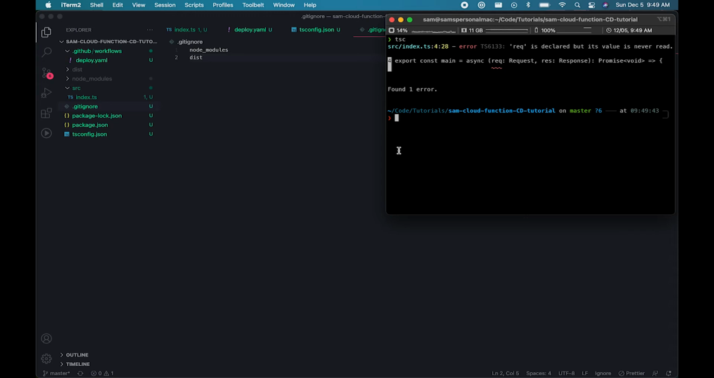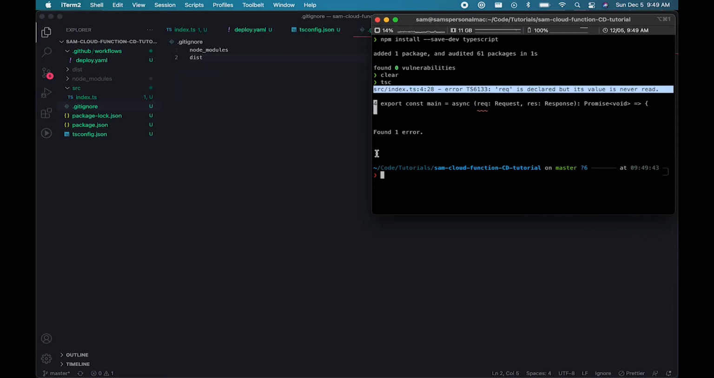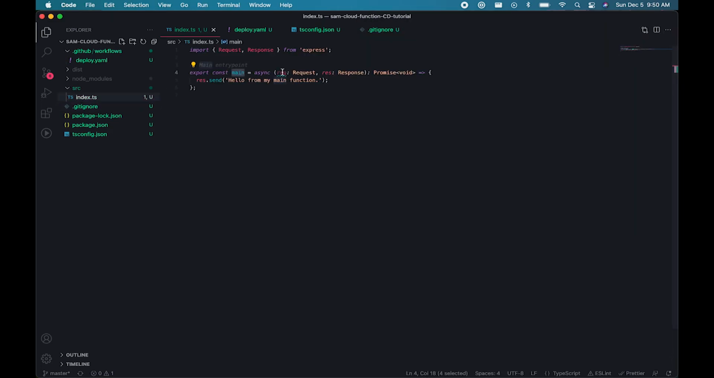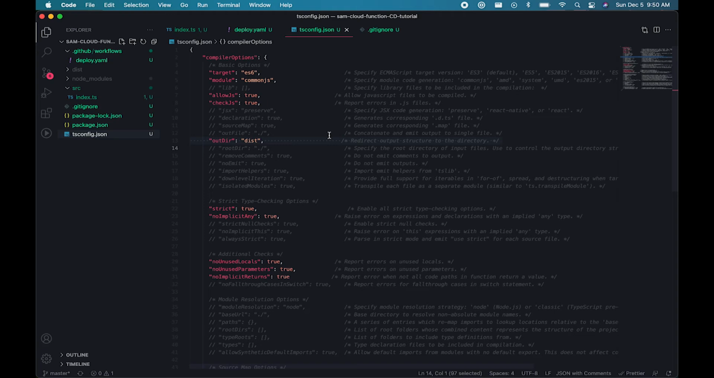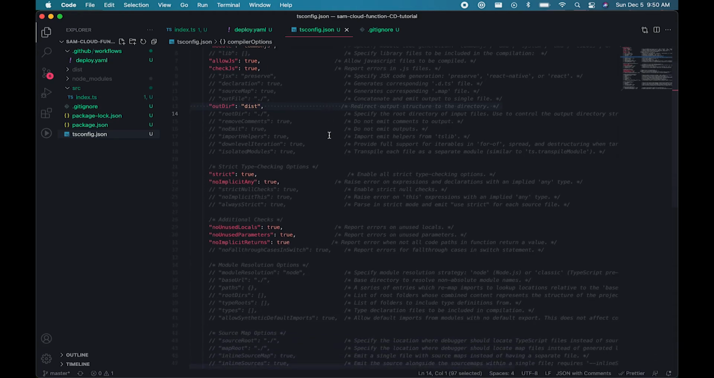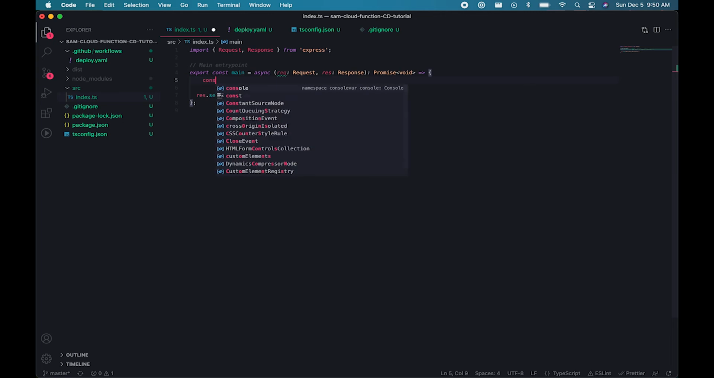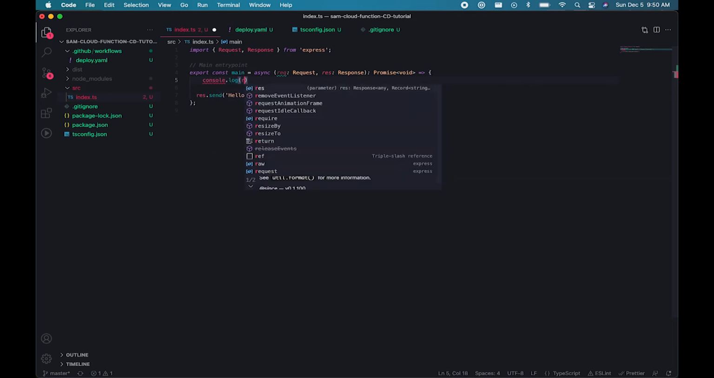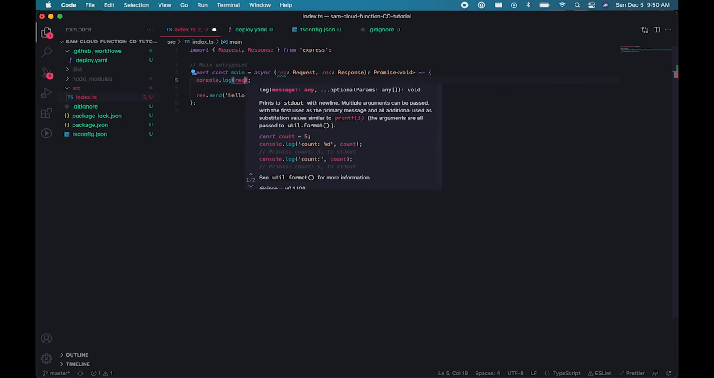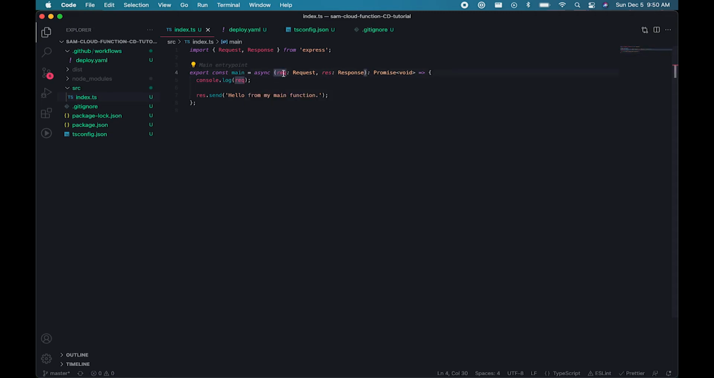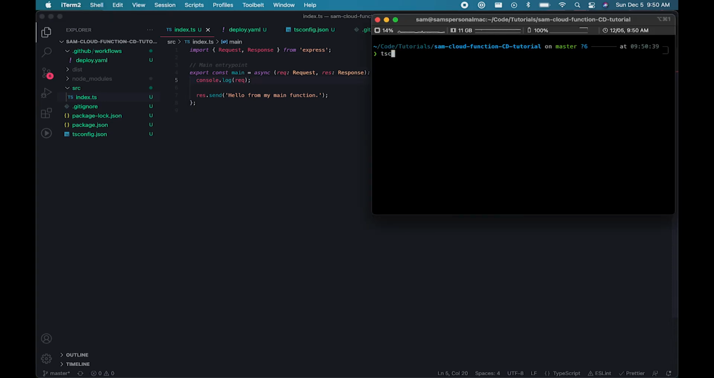We have an error here, which is fair. We have a variable declared, but its value is never read. We have two options here. Either A, we can find a way to read this variable inside of our function, or we can update our tsconfig.json to make that allowed. So what I'm going to do is console log out that request object. That way it will fulfill that standard, and we can debug this request later on from the console in case we need to. Let's transpile our code again.